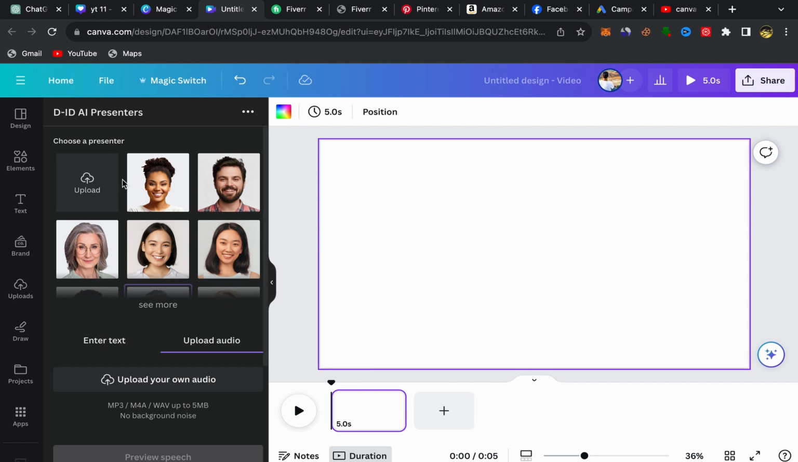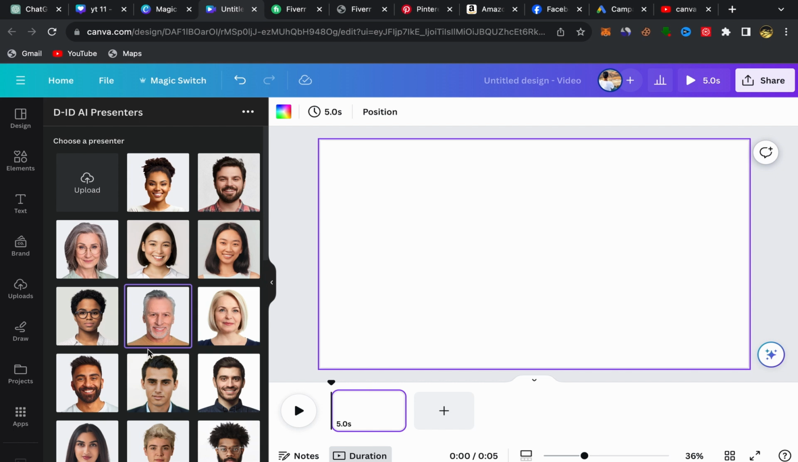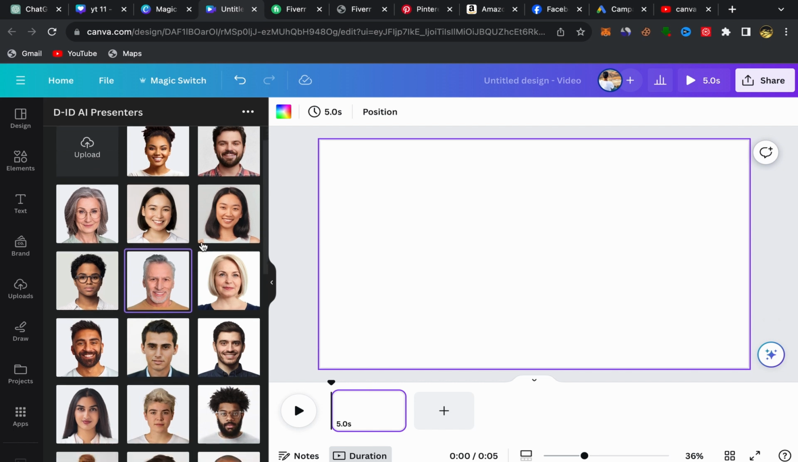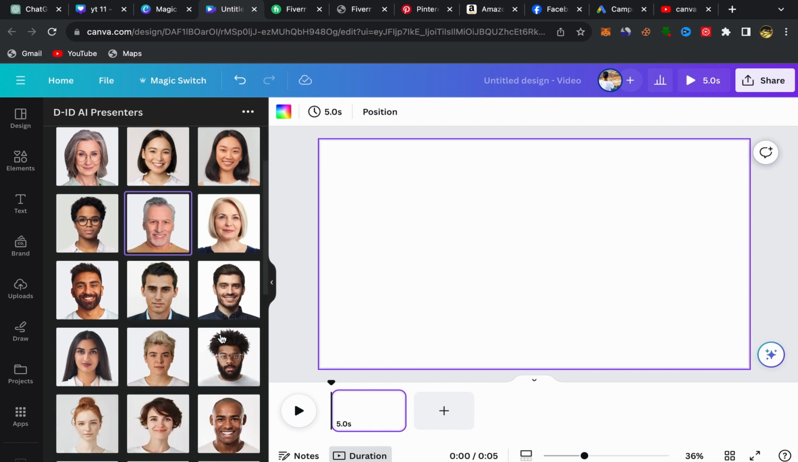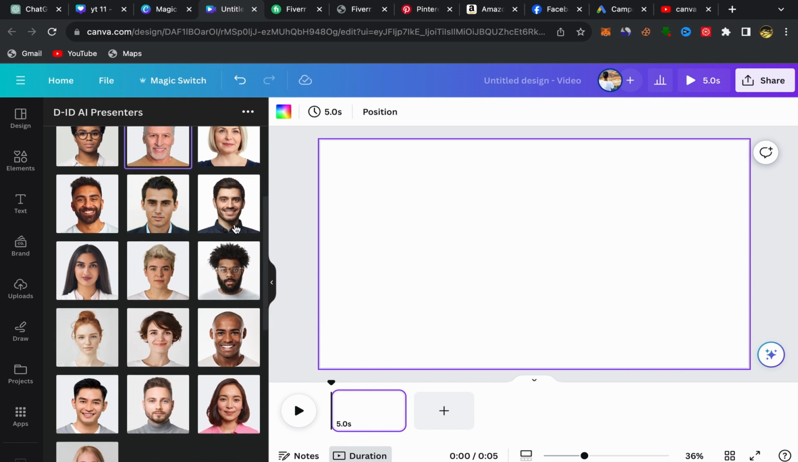Okay, so what you will do is you can upload your own picture and use it as an AI talking avatar, or you can choose those pictures over here. Okay, let's check those pictures. As you can see, there are a lot of pictures here. So for example, I'm gonna choose this one. So just choose the picture that you want to make as an AI talking avatar.